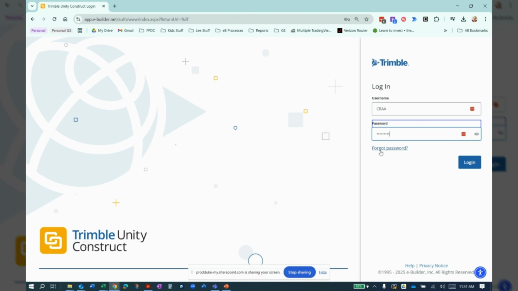Again, if you've forgotten your password, you can use this forgot password link to get it sent to you. Or you could also reach out to me, val.bailey@duke.edu, to have a reset email sent to you.